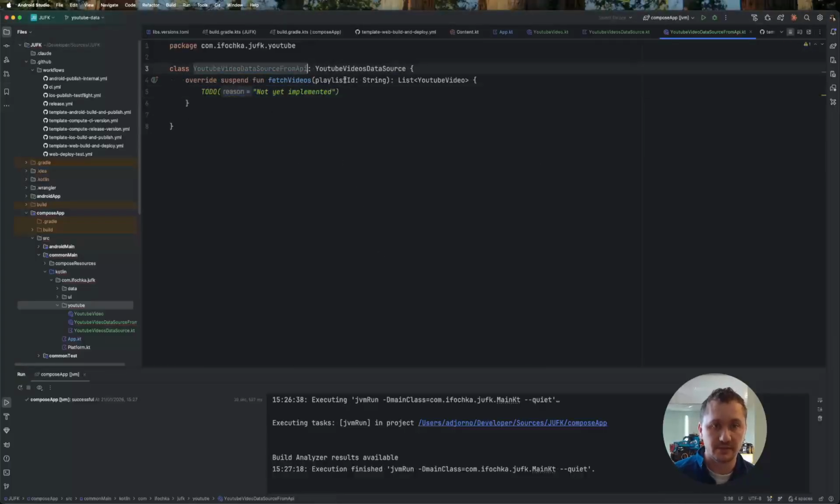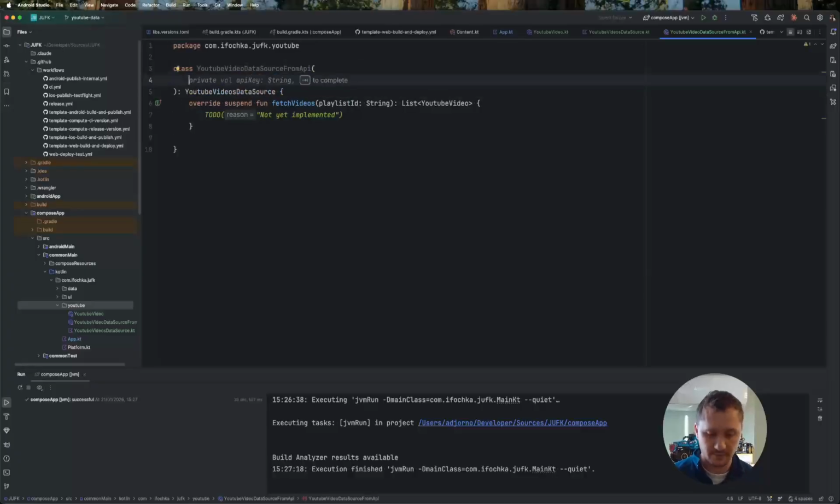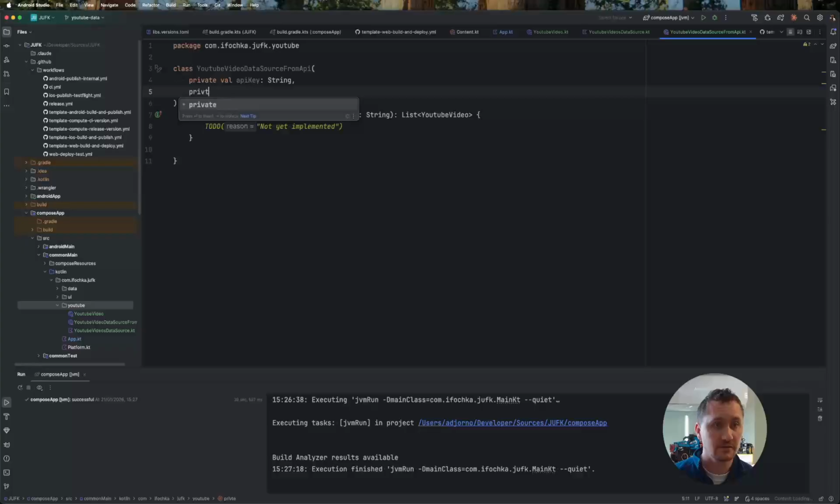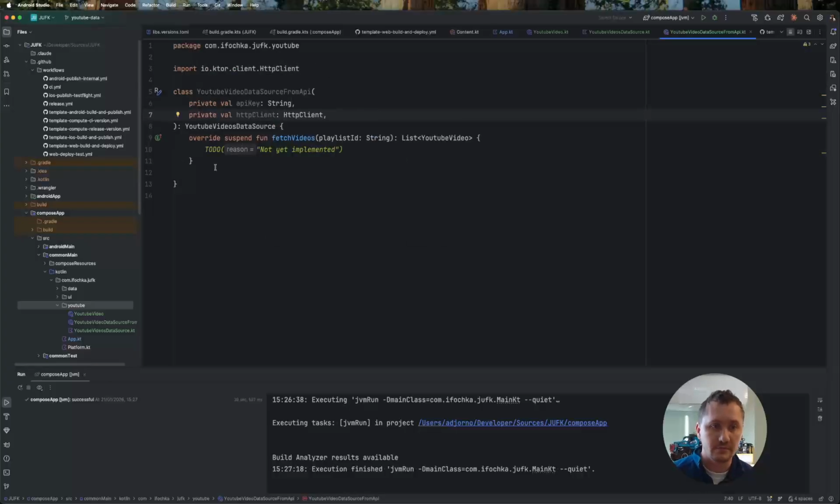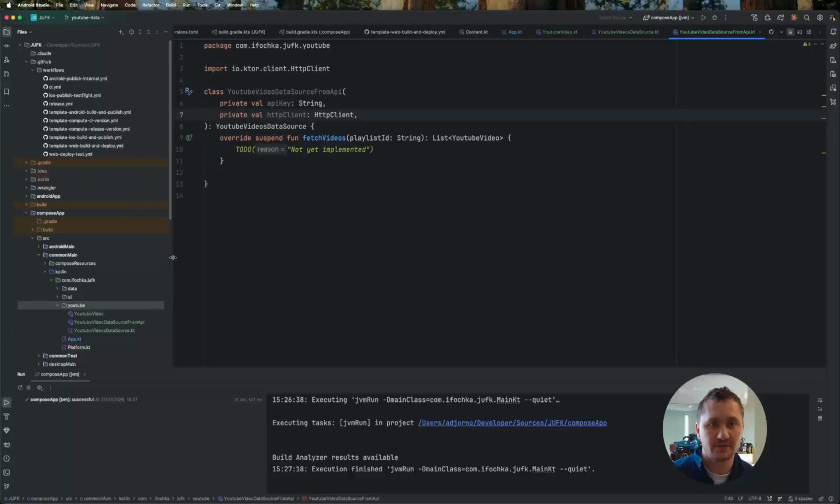So what do we need? We would need API key. Yeah, nice. And we would need the HTTP client. This is, oh no, this is one of the things that we forgot to do. And it will be a bunch of jumps, but it will be okay.